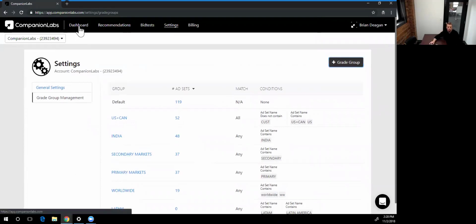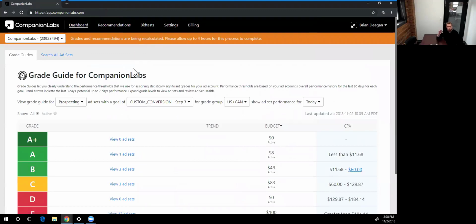Now, the one thing that I will say, though, is as soon as you create a grade group, or you change your confidence setting, or you reset performance thresholds, anything like that, and if there were ad sets that were going to go into that grade group, let's say there were 10 ad sets that match that grade group, just give the system about 4 hours to recalculate the grading and for all of your new recommendations to come through.